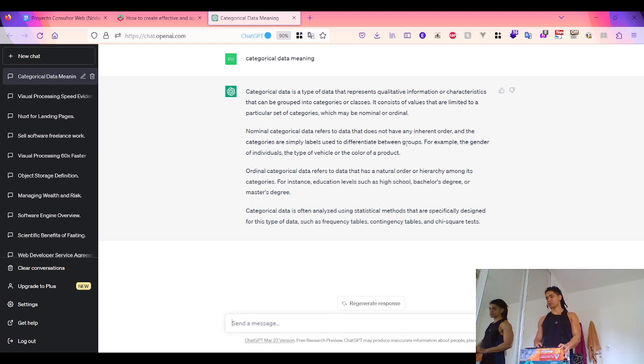When there is no order, it's nominal. Ordinal refers to data that has a natural order or hierarchy among its categories, for instance, education level, such as high school, bachelor degree, or master degree. Categorical data is often analyzed using statistical methods specifically designed for this type of data, such as frequency tables, contingency tables, or chi-squared tests.